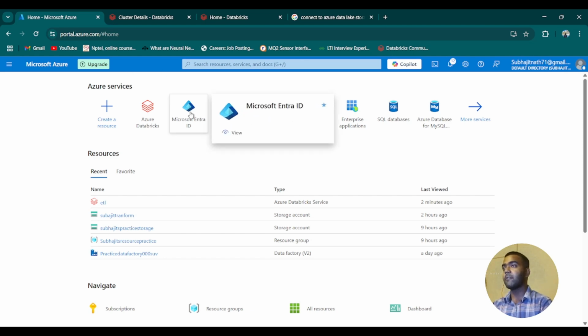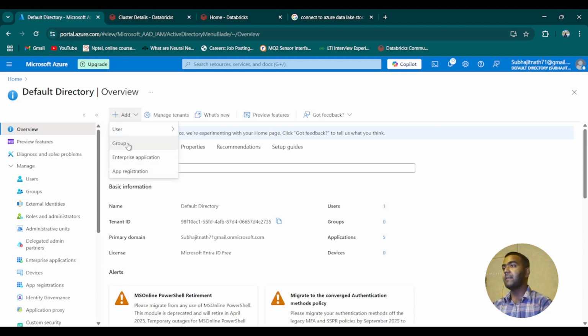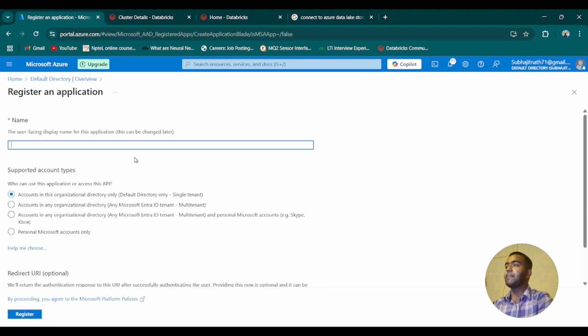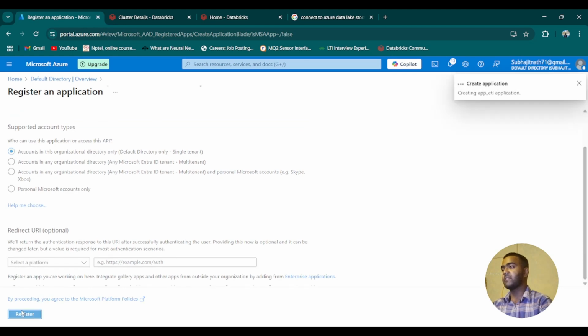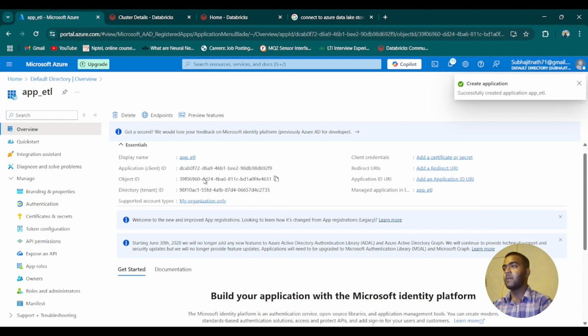Just go to Microsoft Entra ID, click add, and then click on app registration. Now give the app name. Let me give it as app_ETL. Then just click register. After it's done, this is our app. So we need to copy the application ID. I will tell you where we will use it. Just copy it and paste it as the app ID.